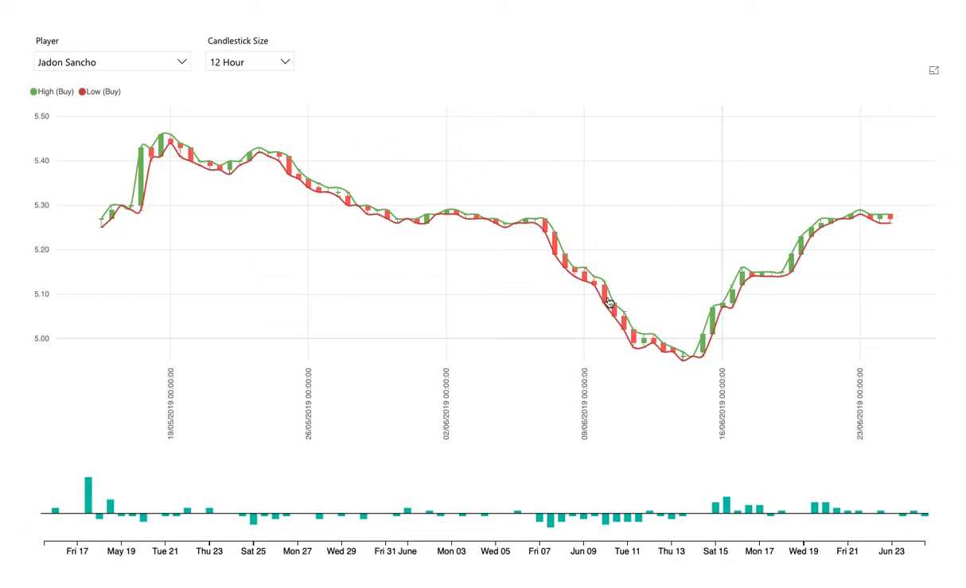What you want to wait for when you're looking at these candlestick trends is a bit of an upturn where you've got consecutive green candles. Now you might say, well, you want to try and time it perfectly at the bottom here, but it's very, very difficult to do so.